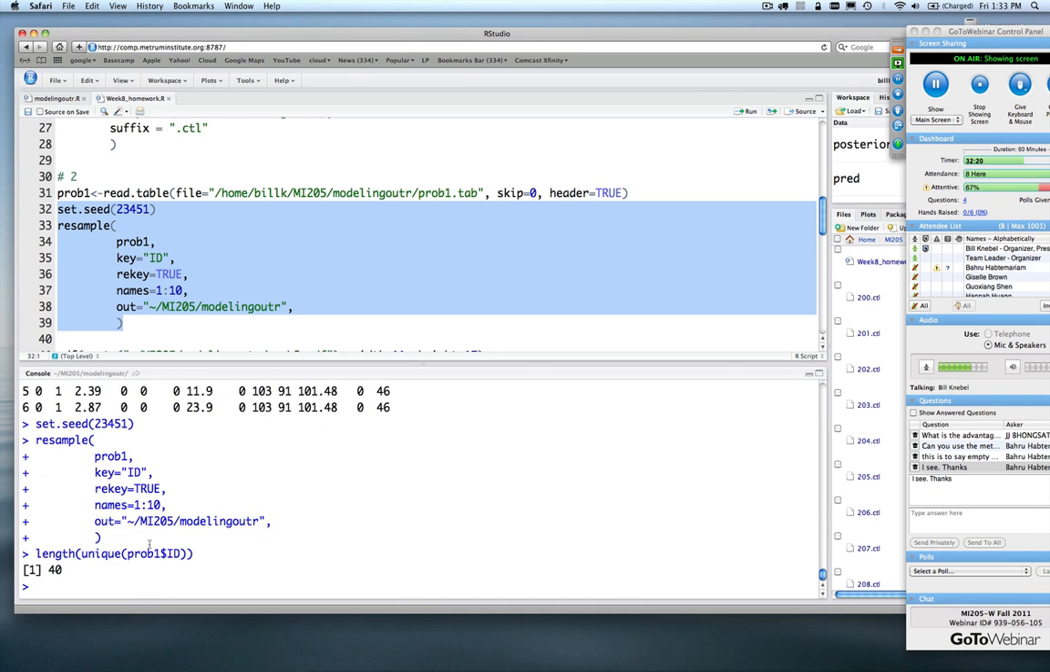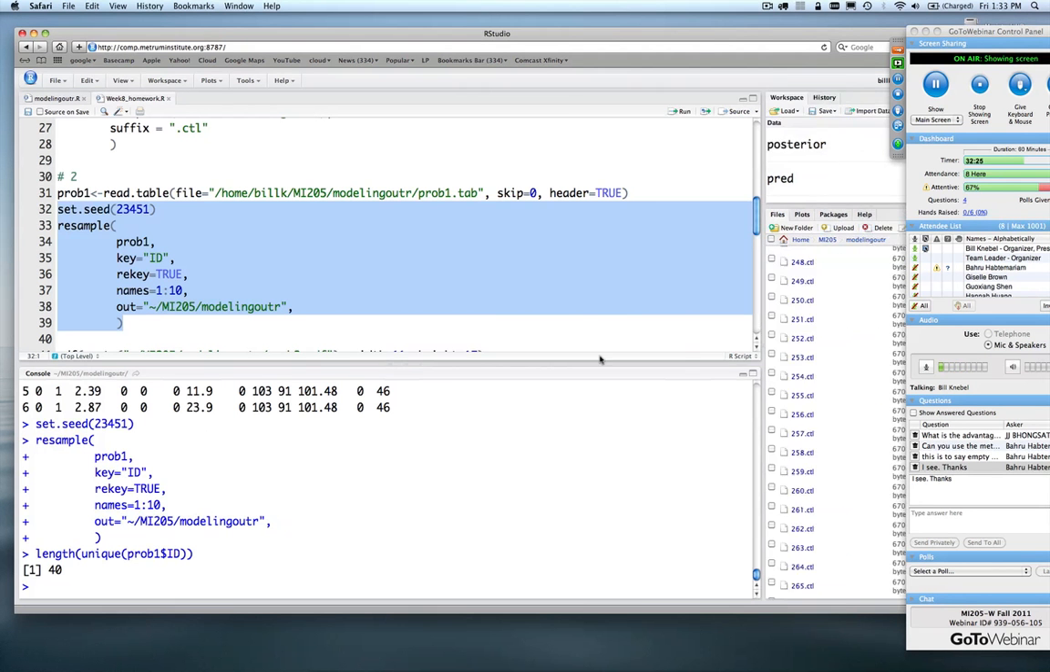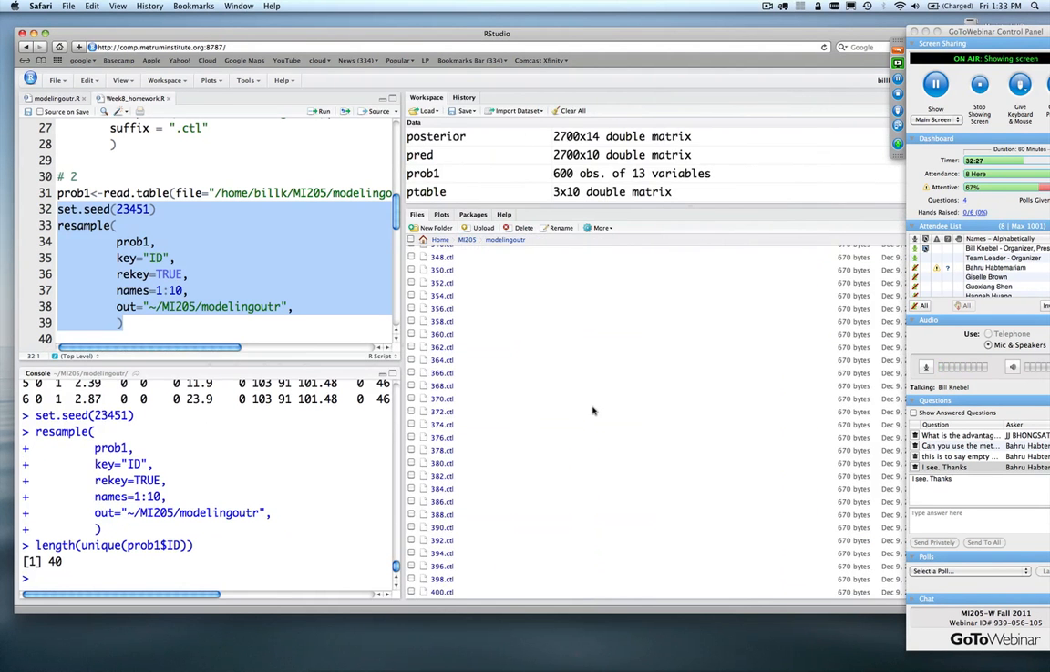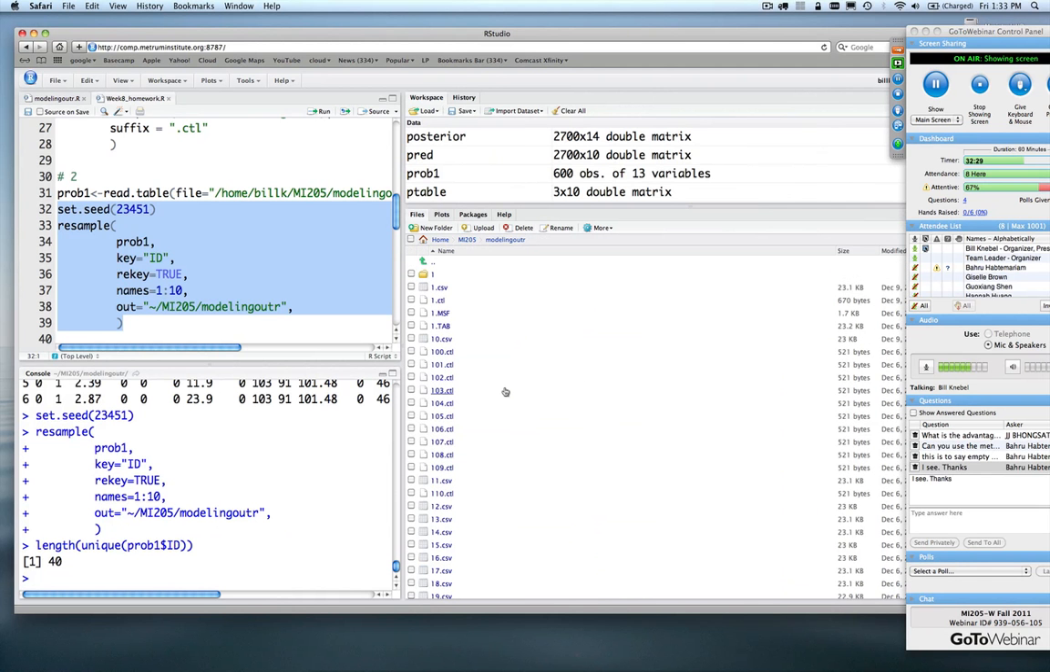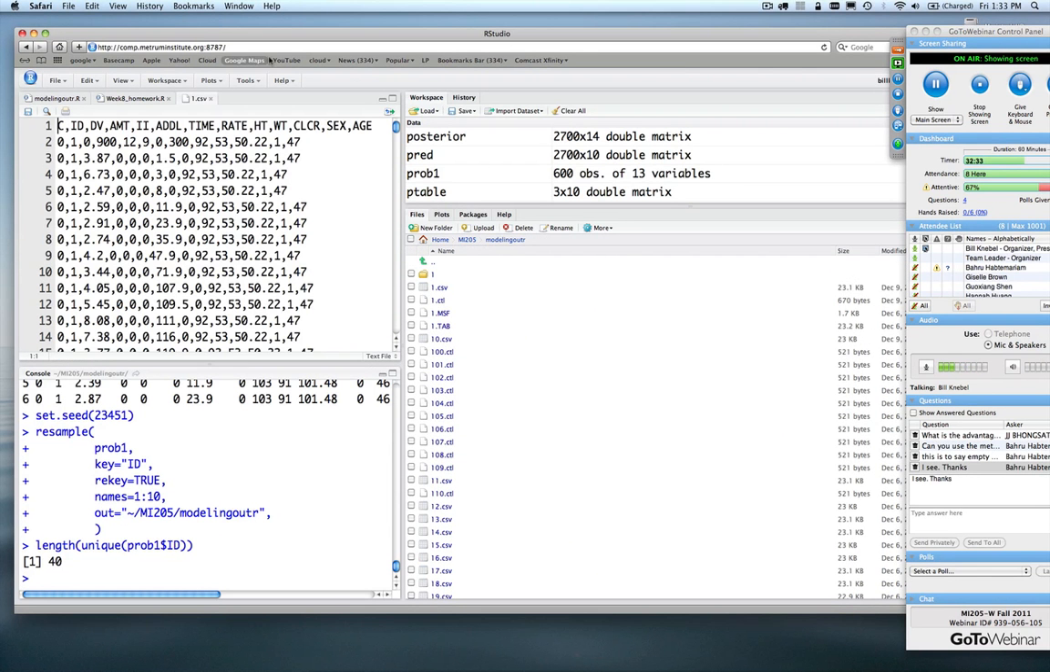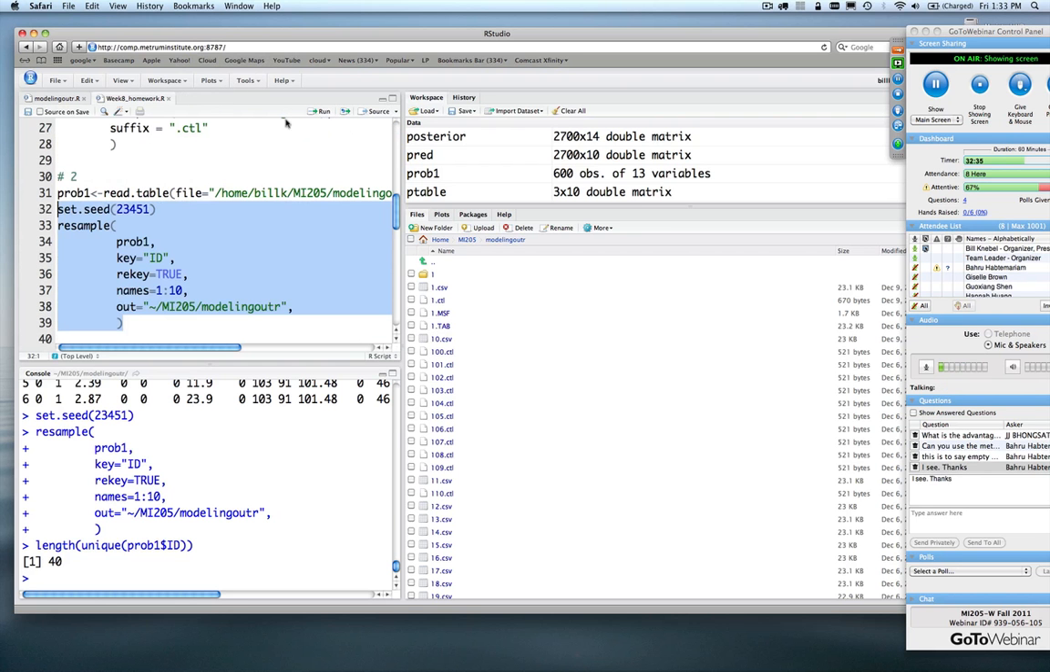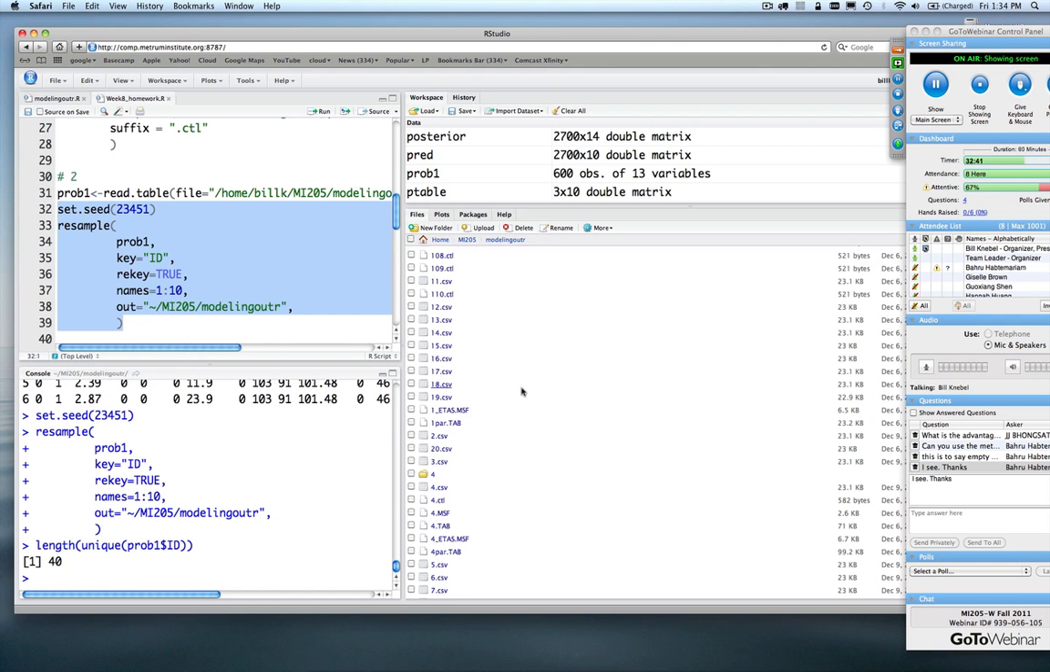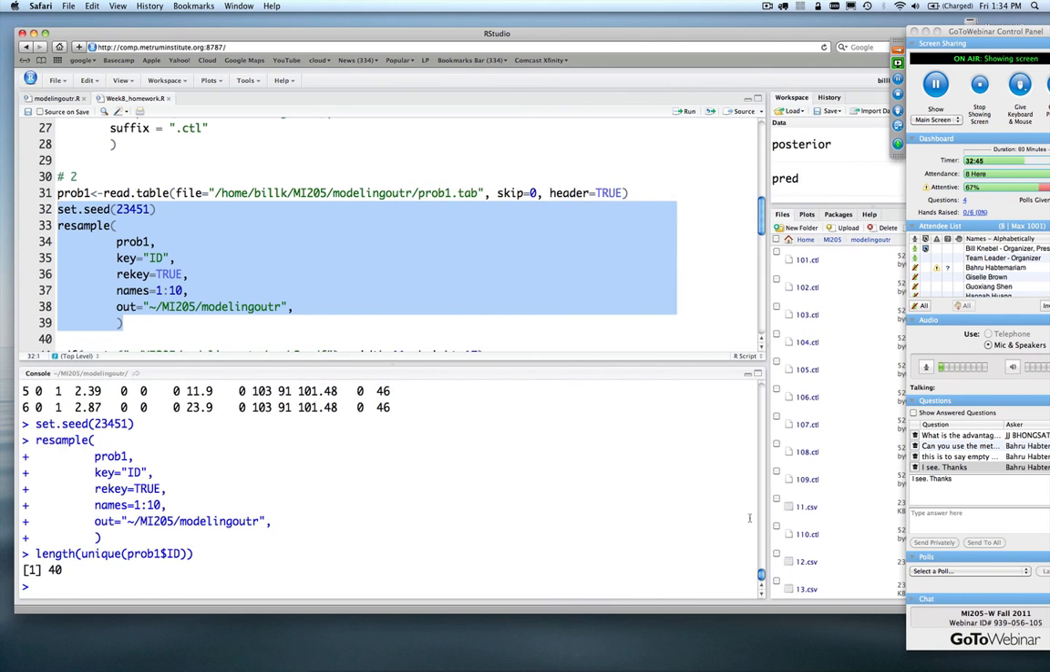Yeah, we only have 40 individuals in this prob1 data set. And if we move over here to the right, what we'll see is we have 10.csv, and we have 13 and 14 and 15. We have basically 1 to 10. We also have 1 to 10.csv. So we have 10 comma delimited resampled data frames.